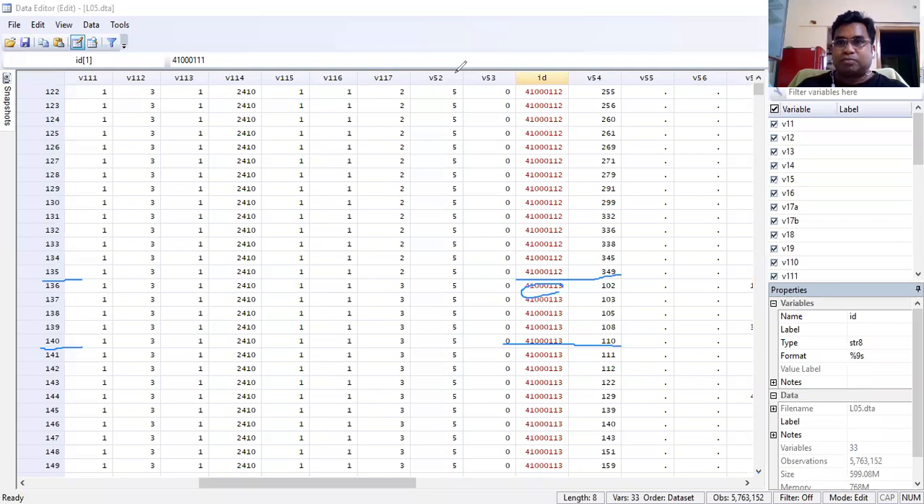So you must be clear about the data structure first, because otherwise when you have to go for merging, you won't be able to merge the data set properly. And these variable numbers are serial numbers given in the questionnaire. So you can check the questionnaire, what is the serial number corresponding to rice, wheat, pulses, masoor, moong. These are all item numbers which are given over there. So you can easily figure out which items they are.